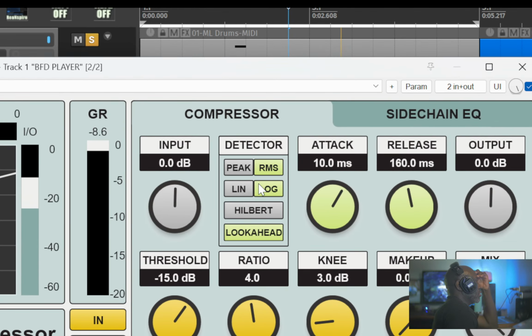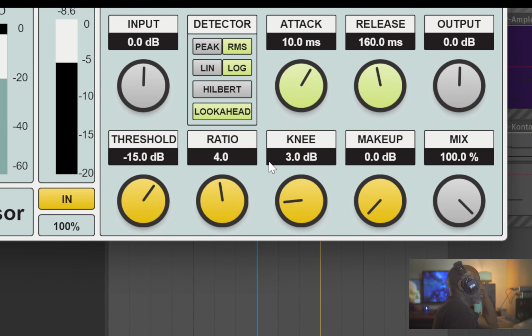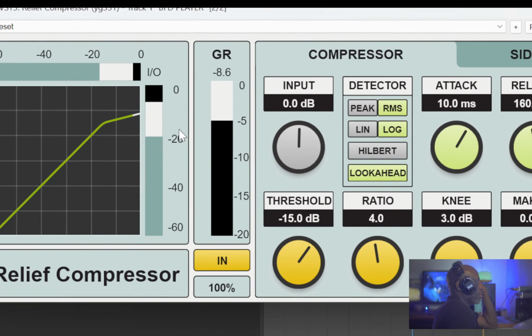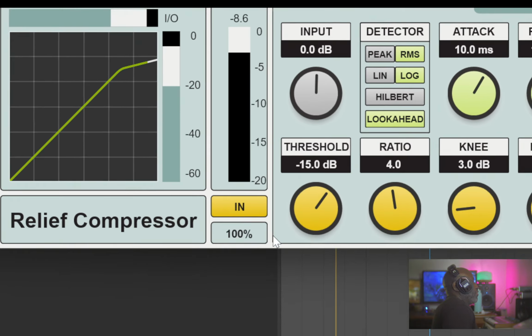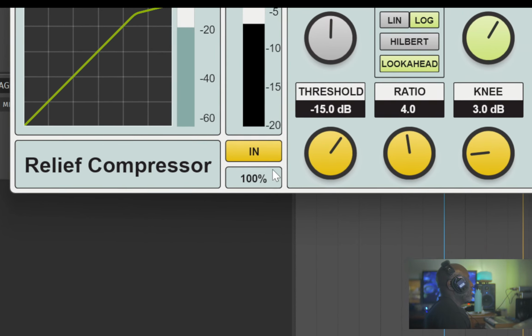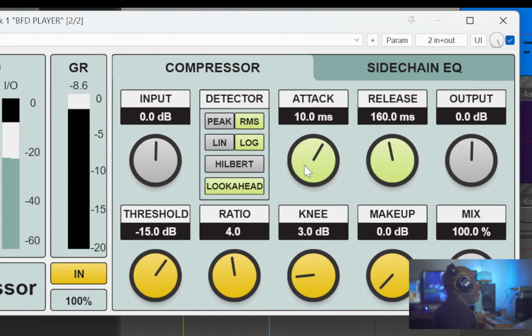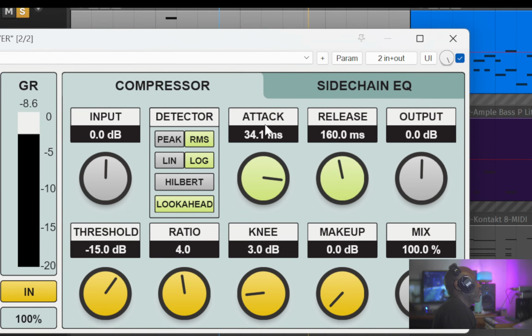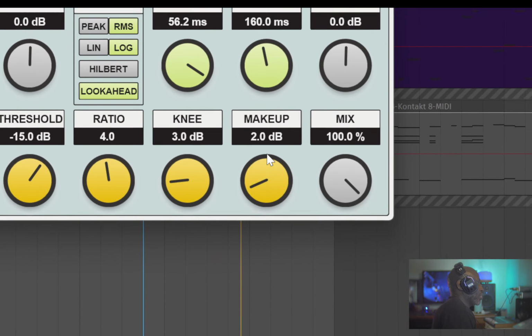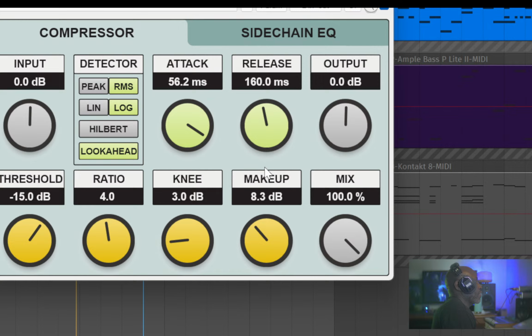I'm going to select RMS detector and let's try to start driving this. All right, so we already have some gain reduction, around 5 to 7 dB. Let's play with the attack time. Loosen that up a little bit. Get some more snare through. Make up gain. So it goes up to a 20-to-1 ratio.